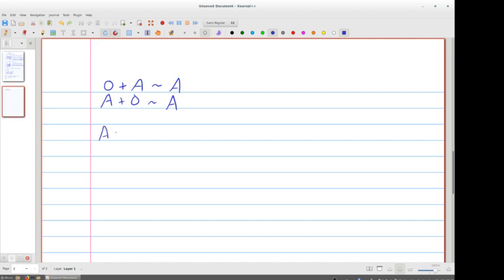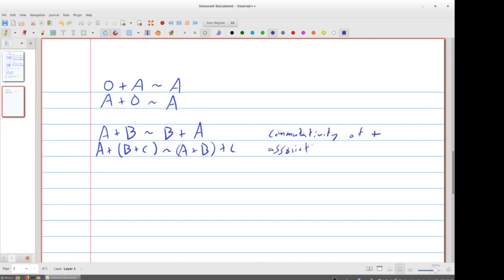We have this. Okay, we have, so what do these mean? This is commutativity of sums. This is associativity of sum.